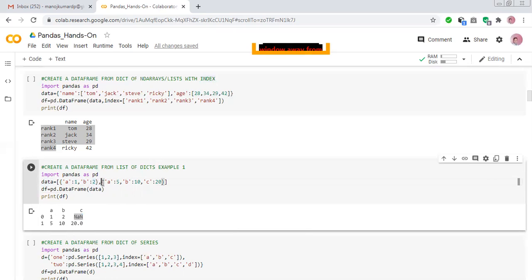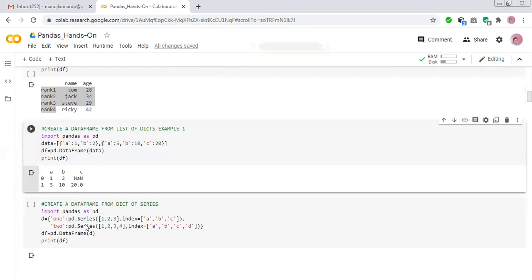Similarly, this is the next dictionary. So for A you are getting 5, for B you are getting 10, and for C you are getting 20. So these are the values that you are getting. So come to the next one.